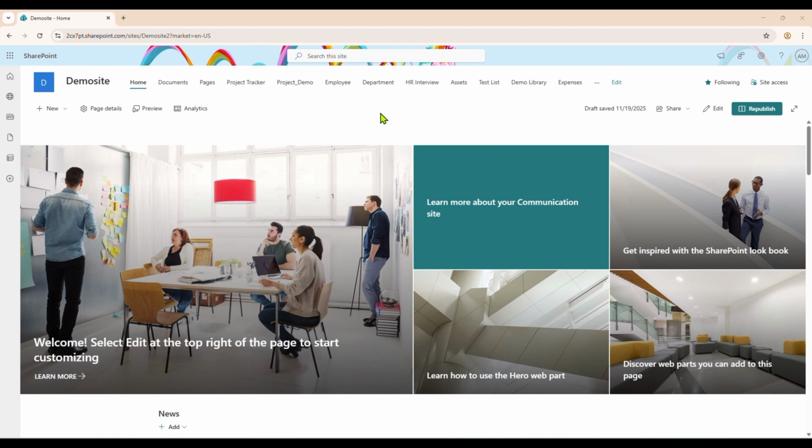So let's get started. Now open the SharePoint site where you want to add the form. Here you can see I've already opened a demo site, and this is the home page of this site where I want to create or add the form.